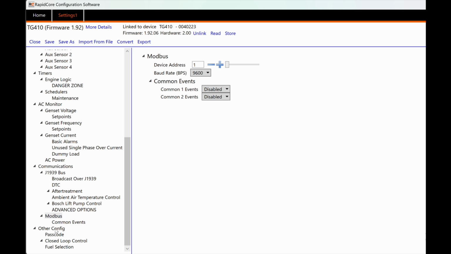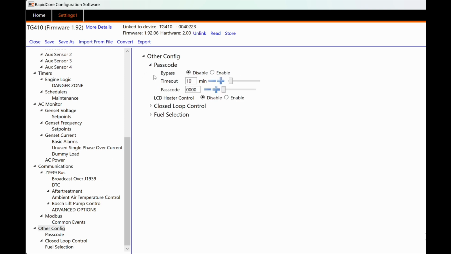Finally, the Other Config menu. Here, you can set a password to prevent unauthorized access to the controller's operational and settings areas. Enable this feature and set your password to restrict changes. You can also set the timeout period for the password prompt before it locks you out again. If your controller has an optional LCD heater, you can enable it for extreme cold weather. However, 99.9% of users don't need this feature, so it remains disabled.